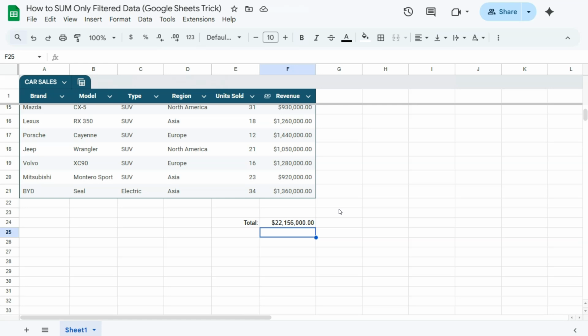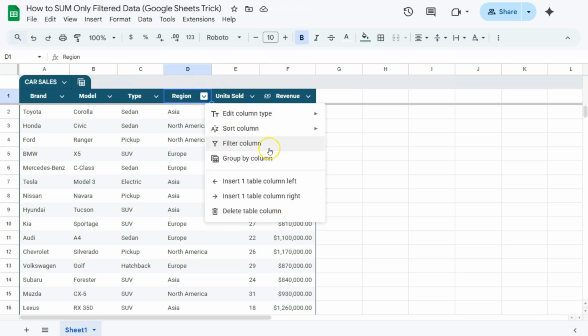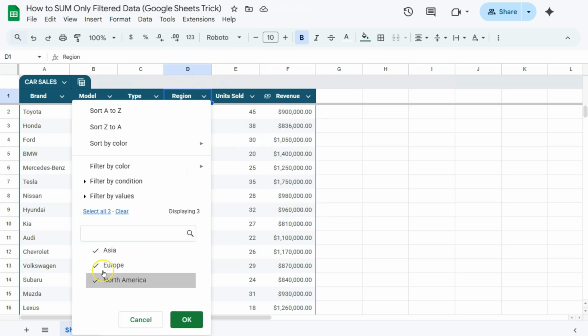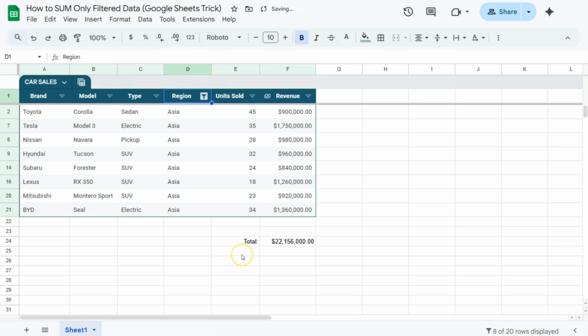Now, let's see if we still get the same total if we filter our data. What I want to do is filter this table according to region and only have the Asian region shown. So go to the column drop-down, select filter column, and go to the bottom where we have region. Again, everything is selected, so we're just going to uncheck Europe and North America. Click on OK, and here we have it.